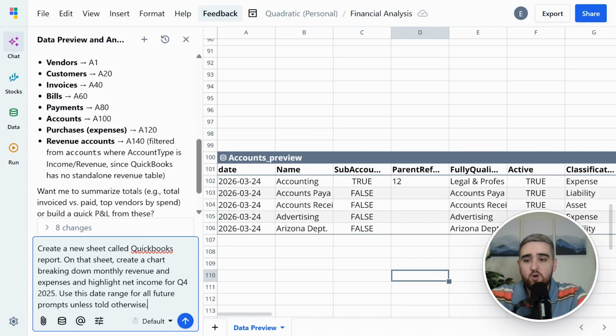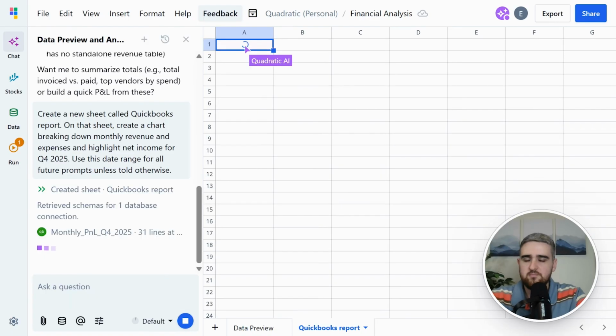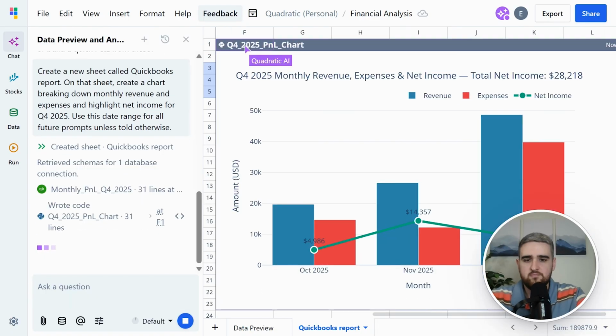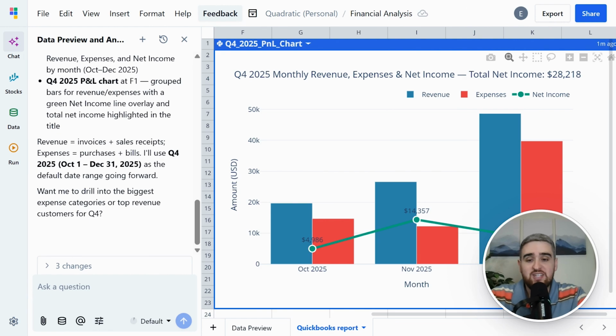For my next prompt, I'm telling Quadratic to create a new sheet called QuickBooks Report, and on that sheet to create a chart breaking down revenue and expenses and showing net income as well, and hitting submit. Sweet, and just like that, Quadratic has created this chart breaking down our revenues, expenses, and net income.